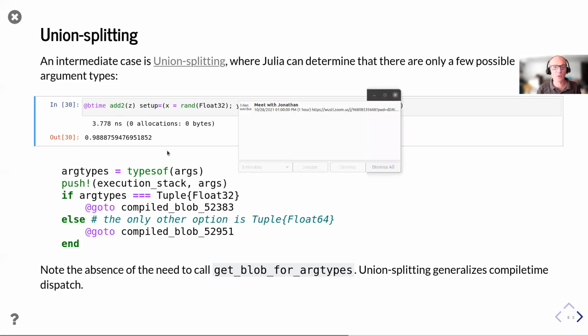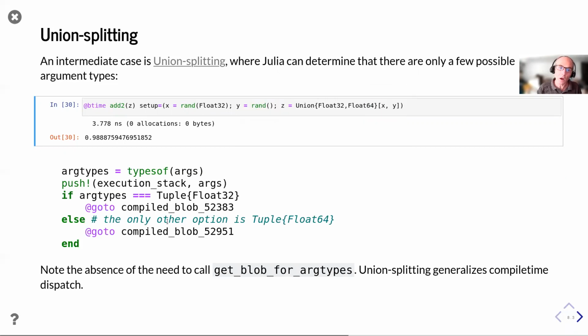And that's really because with union splitting, what we typically get are bits of code that look like this, where basically Julia will check to see what type the argument is, and then it will use one compiled blob. And if it's the other type, then it will use the other compiled blob. So importantly, there's nothing in this that's being looked up. There are no blobs being looked up at runtime. The compiler looked them up ahead of time. It just doesn't know which one's going to be applicable, right? But it can check that at runtime.